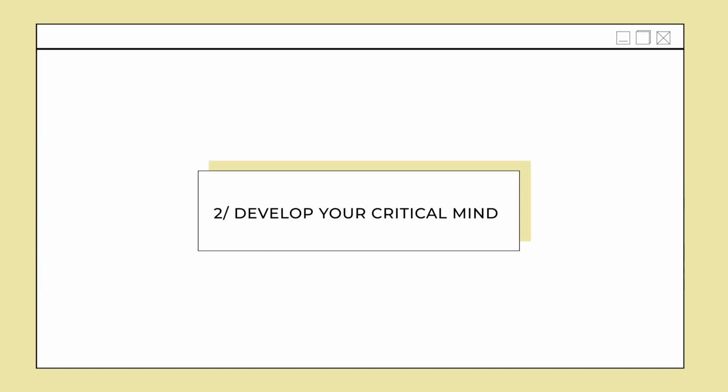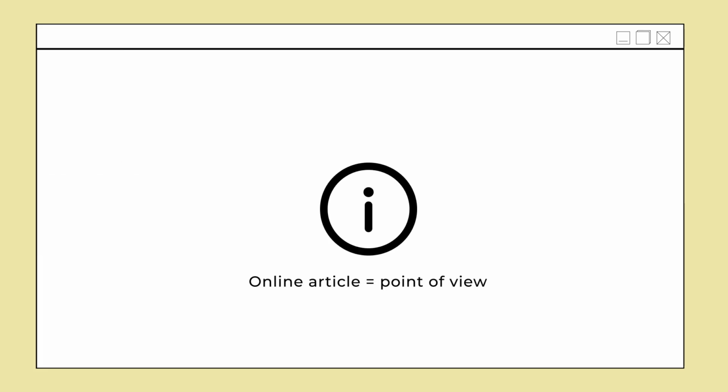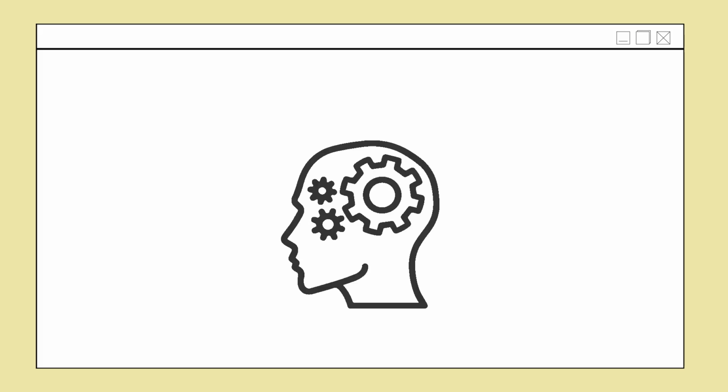2. Develop your critical mind. Keep in mind that an online article only represents one particular point of view, and that not agreeing with the author's opinion does not mean that they are scientifically wrong. However, it is important during a training course to put your critical thinking into practice.